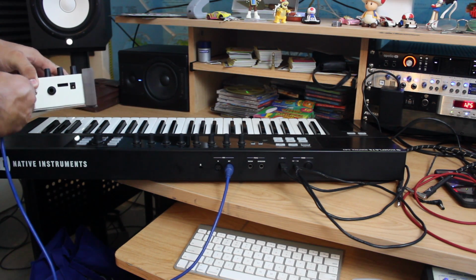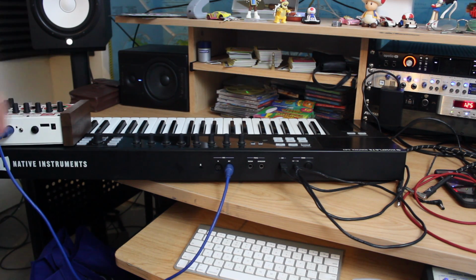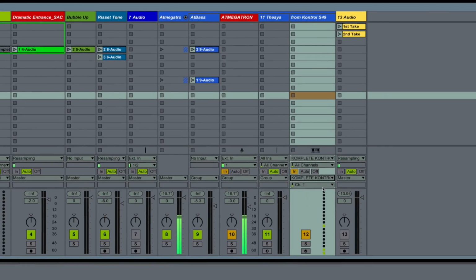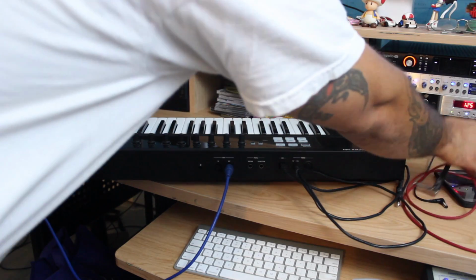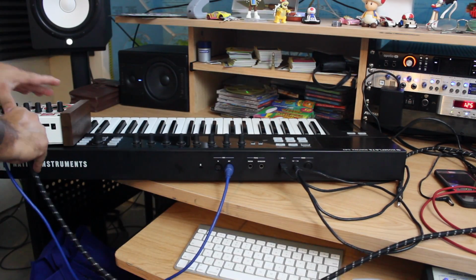Now remember that Atmegatron pushes an actual audio signal out, so you have to set up a separate audio channel. So right here, I have my channel called Atmegatron. The audio signals come from external in, which is my Apollo interface, channel 1. Pretty simple to set up, ready to go.